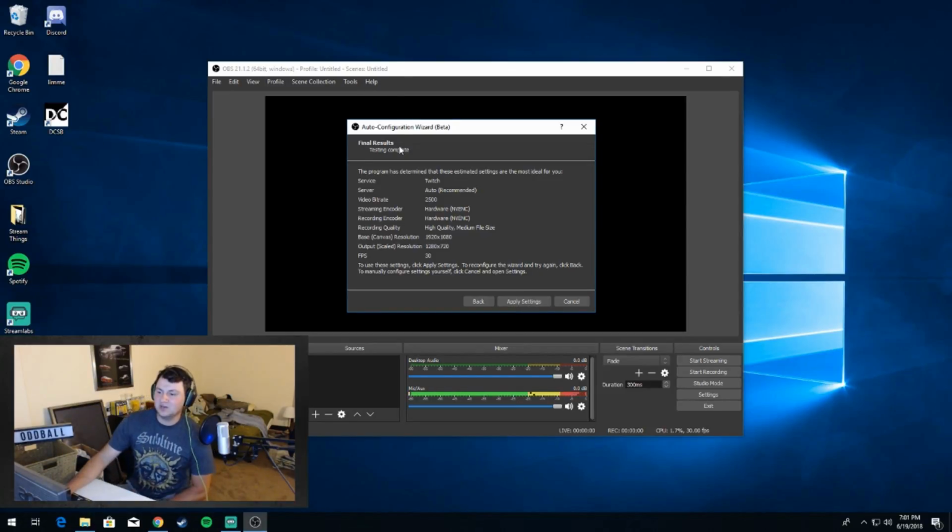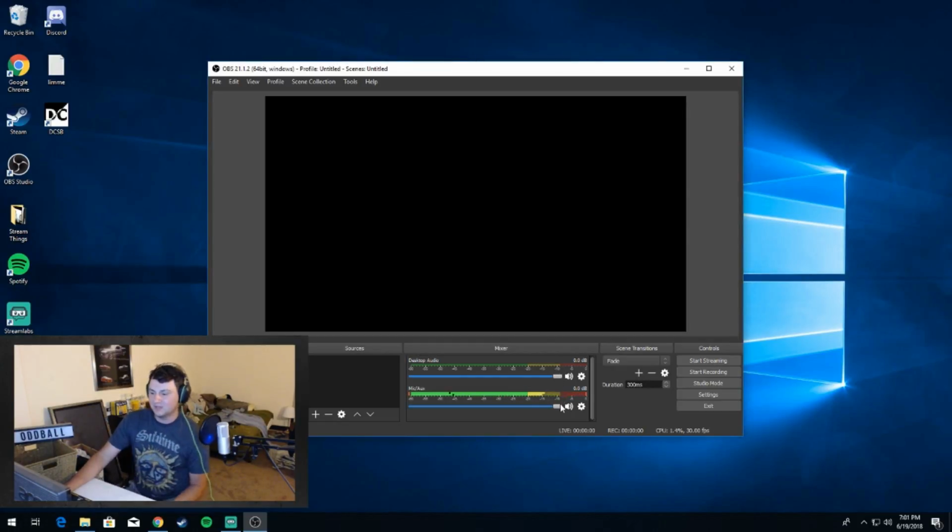All right, so here it is. These are the recommended settings for me. Twitch server, automatic. Here's the video bit rate. Here's all the encoder settings. And I would go with what the settings say and then hit apply. Now we're going to turn down my mic because I don't want any of these to be on.